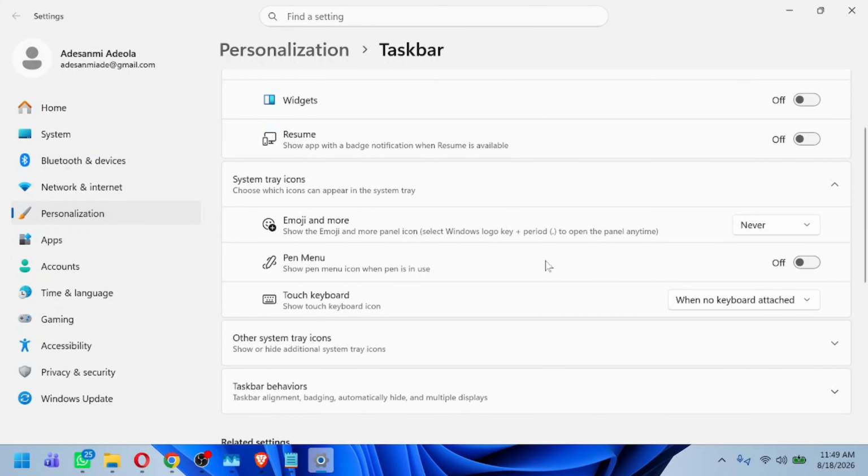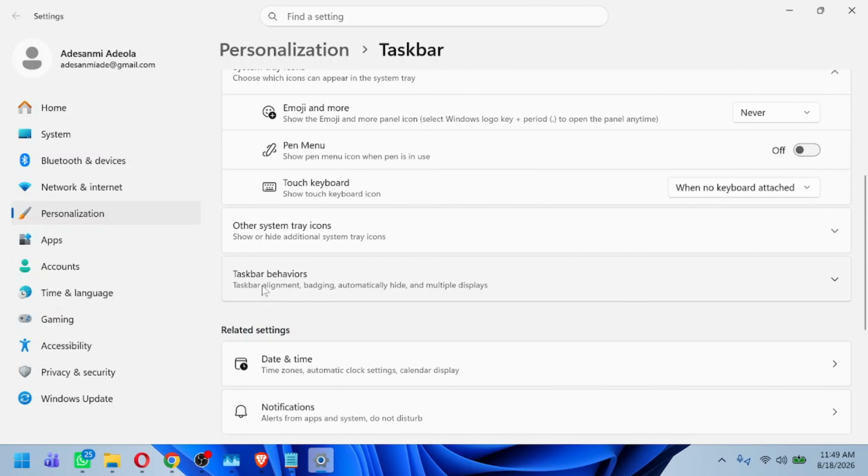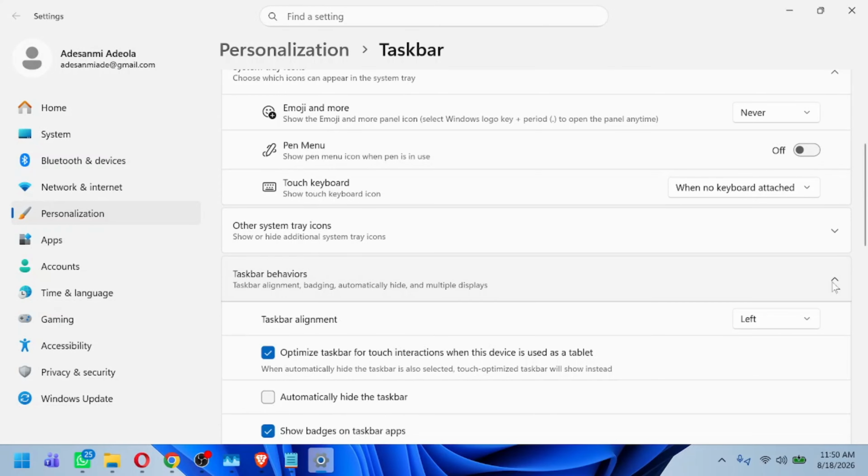Then scroll up a bit until you have access to what is called taskbar behavior. Some devices call it taskbar alignment. So mine is taskbar behavior. Tap on it or click on this button. Then click on this button to make it center. You see that shifted everything to the center here.